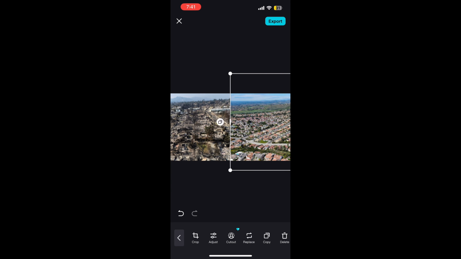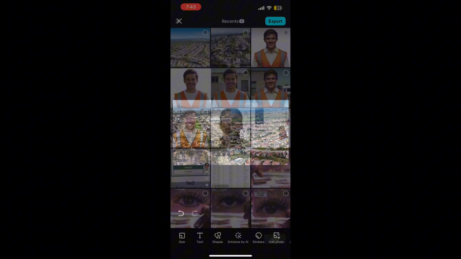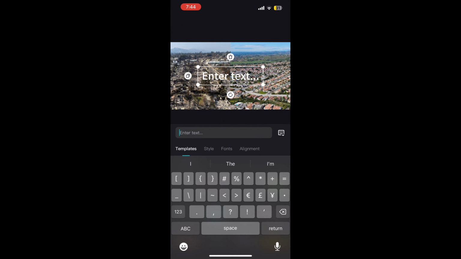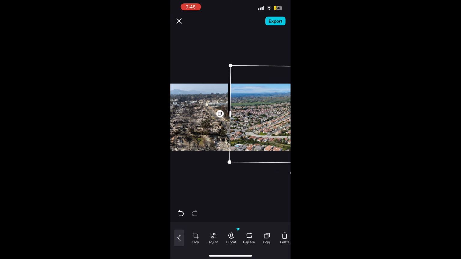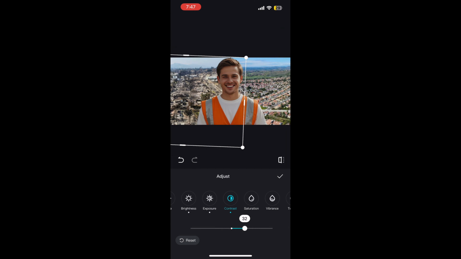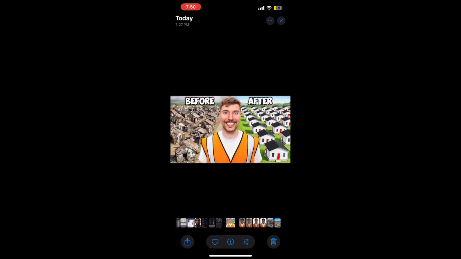I loaded both images into CapCut and lined them up perfectly. I loaded the man in and lined him up perfectly and put a little black line above him, just like it is on the MrBeast thumbnail. I went on to adjust the lighting and the coloring of all three images, as well as adding the before and after letters.